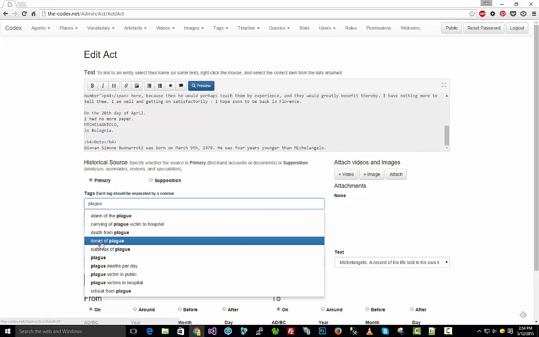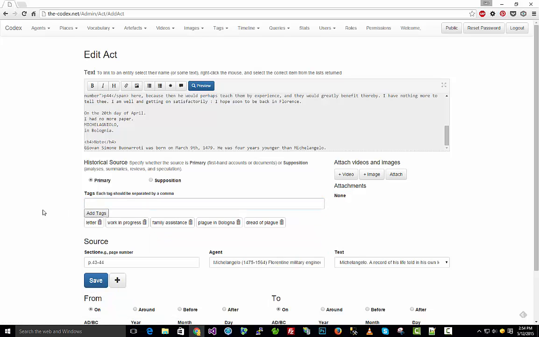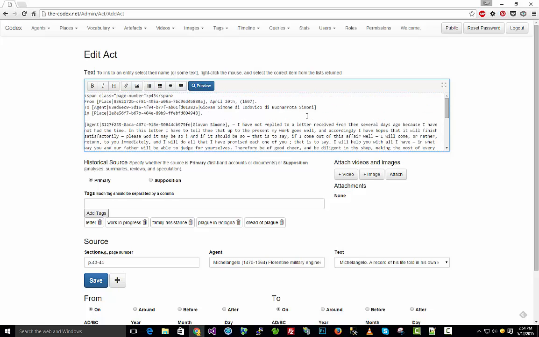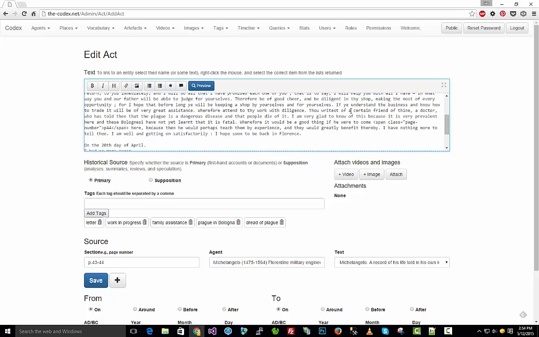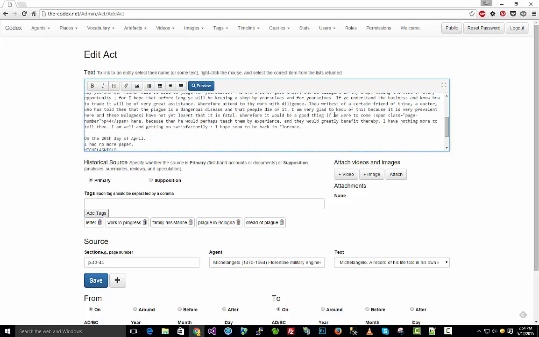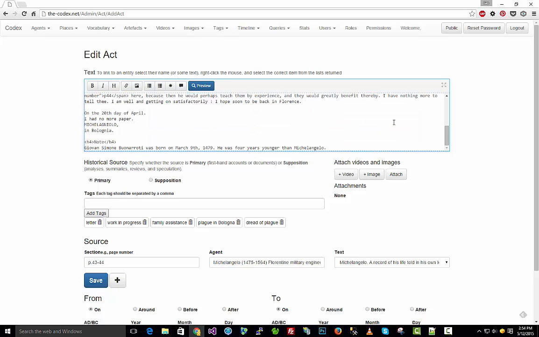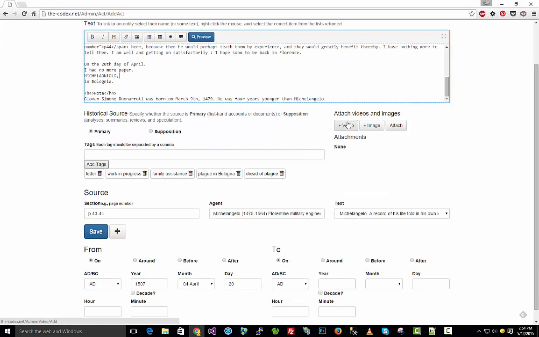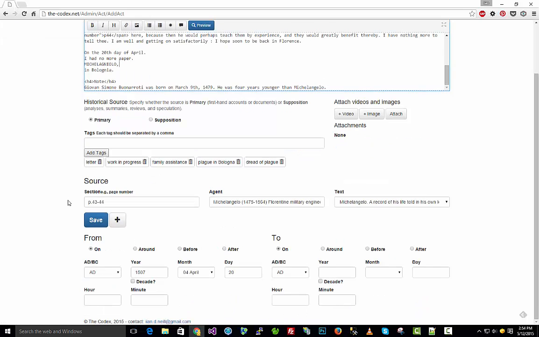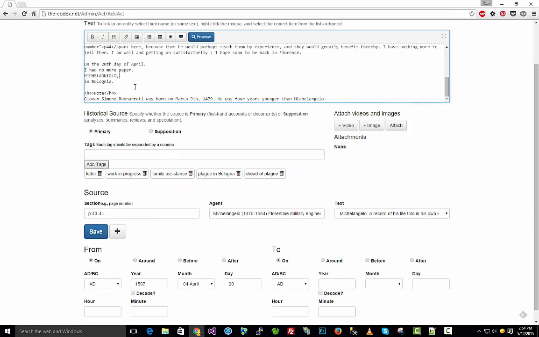Let's call it Dread of the Plague, Healthy Fear. We can put some formatting if we need to with HTML, but I think that's reasonably straightforward. And I think that's all the information we need for this particular event. So grab a copy in case something goes wrong. Let's try and save that.